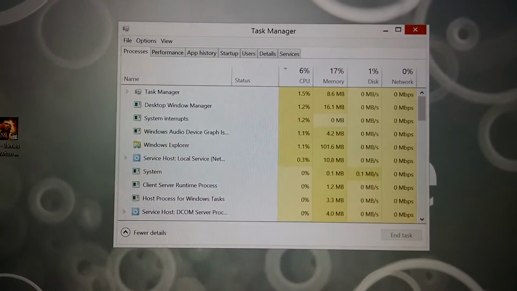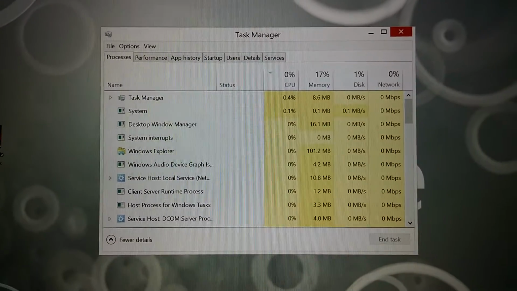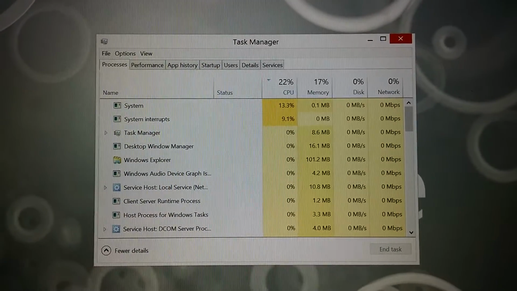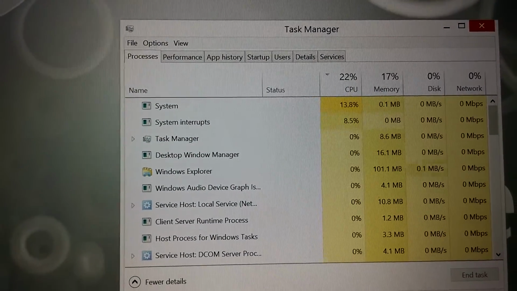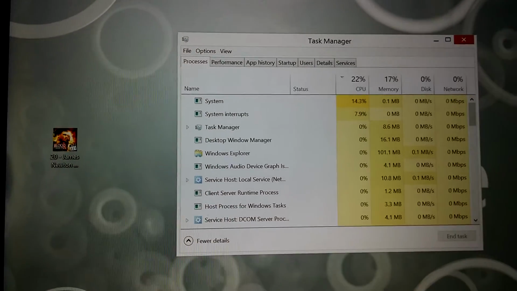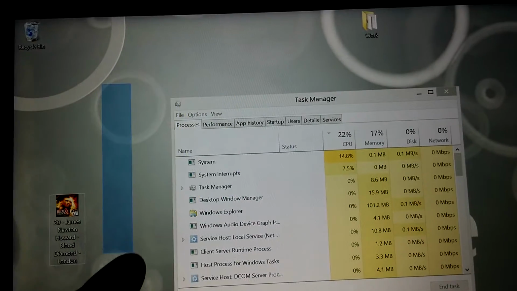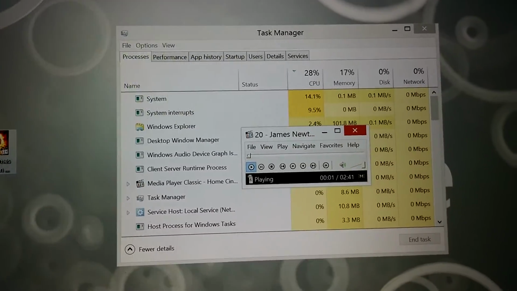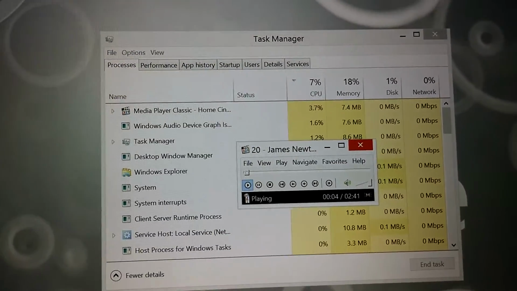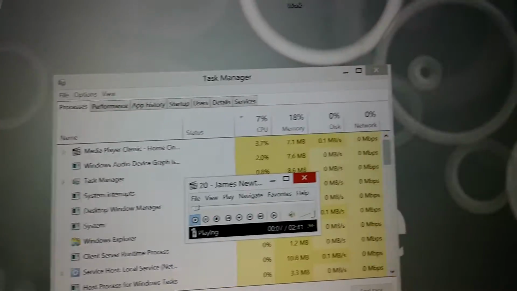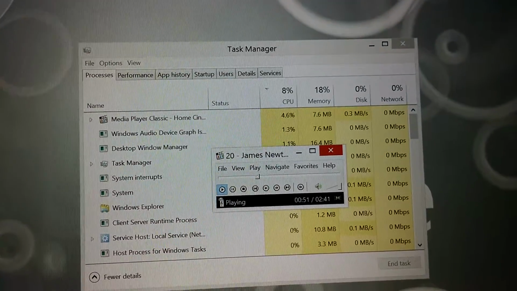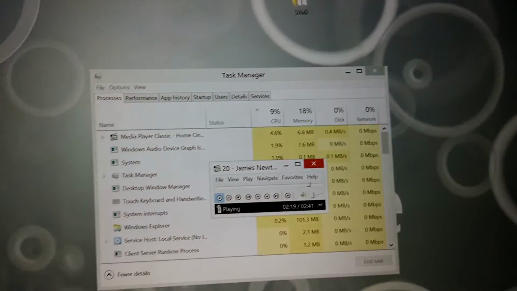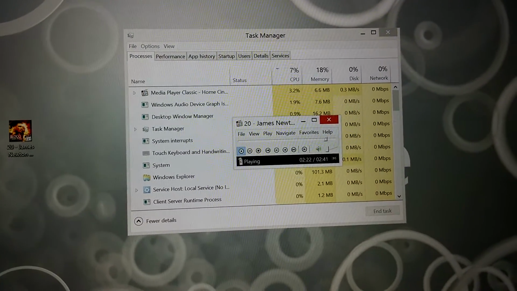If I close that, everything will be fine for a little while. In fact, look, there we go, 0%. We're doing nothing, but there we go. It's playing up again. System interrupts, 22%. Yeah, something definitely wrong. Anything to do with sound, it just stops the CPU load. There we go, right down to 7%. So what's the fix? Well, run audio files all the time, I guess, which is not a fix at all.